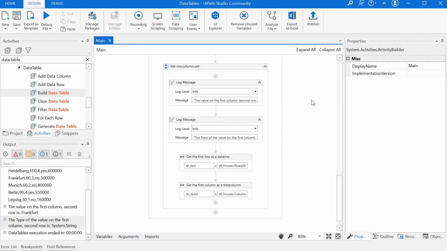Alright, so this concludes the tutorial on data tables and data rows. We have seen how to create data tables and rows and how to display them. We have gone through different options like filter, join, merge, or lookup. And we have also seen how to access the rows, columns, or cells of a table.